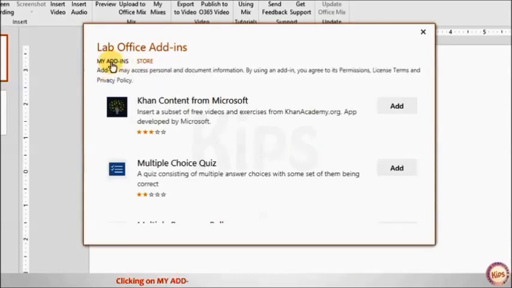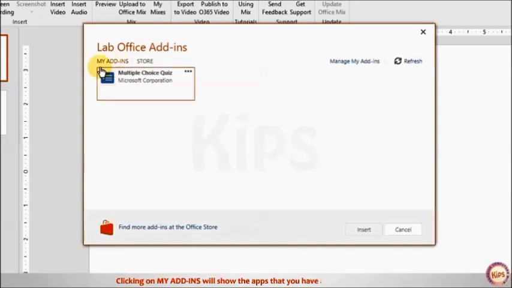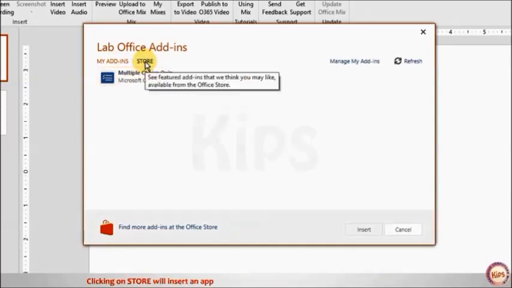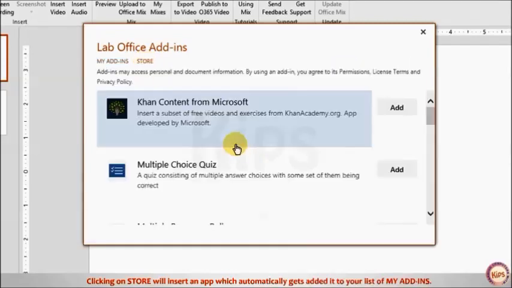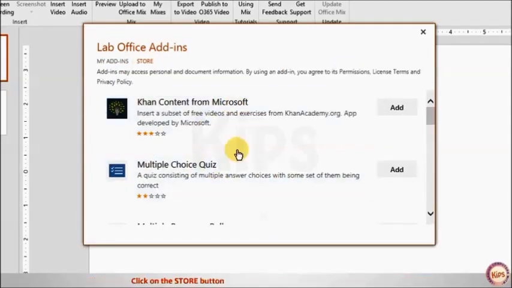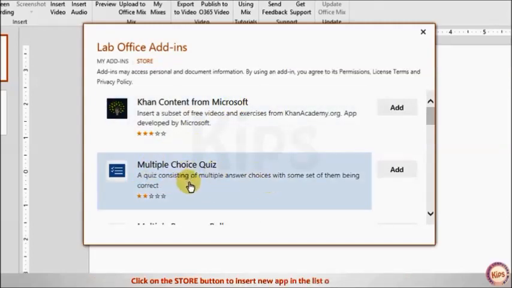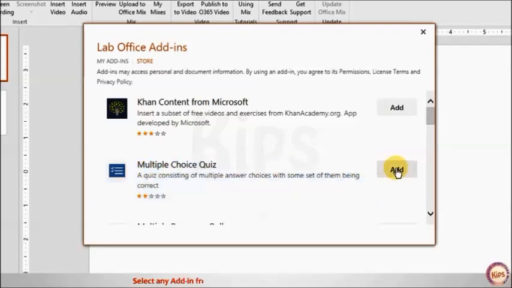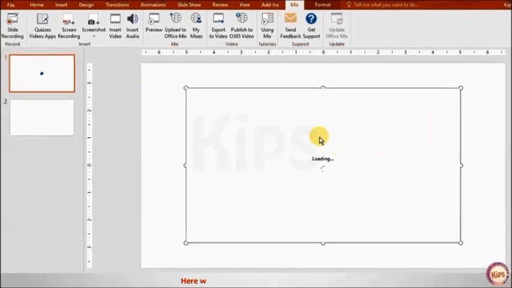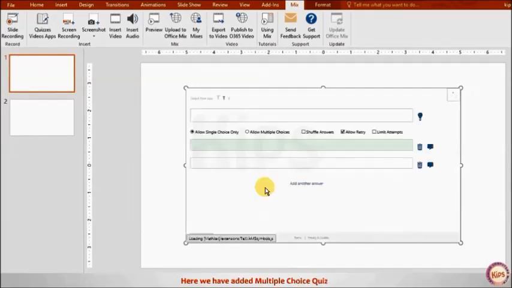Clicking on My Add-ins will show the apps that you have already downloaded. Clicking on Store will insert an app, which automatically gets added into your list of My Add-ins. Click on the Store button to insert a new app in the list of My Add-ins. Select any add-in from the list of choices and click on the Add button. Here we have added a multiple choice quiz.